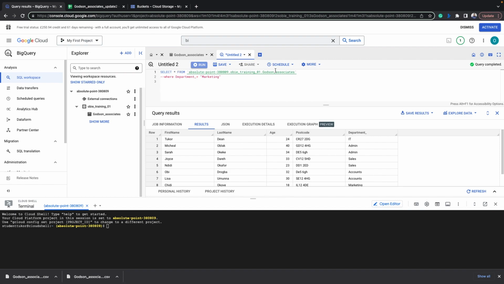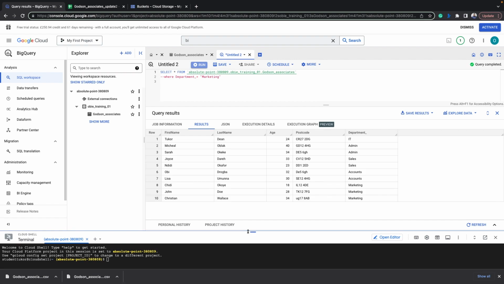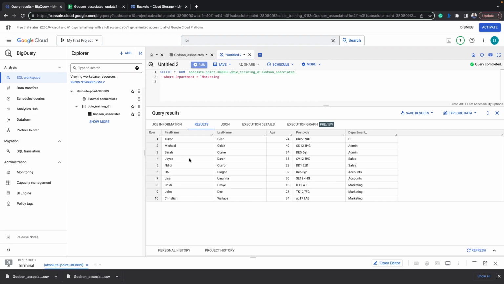I'm just going to do a select all to see what we have in the table currently. So if I click on run, currently we have 10 rows, and we've got first name, last name, age, postcode, and departments. Please keep an eye here on the department. So we've got IT, admin, sales, accounts, and marketing.